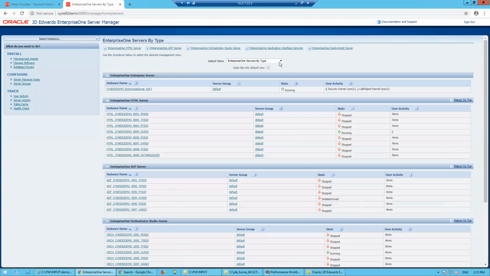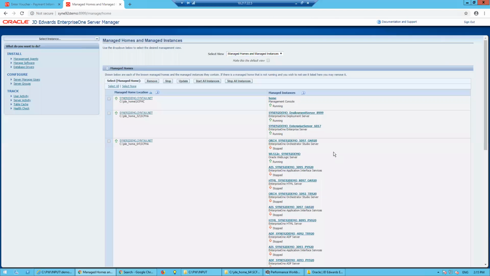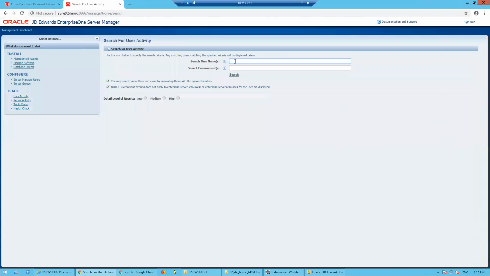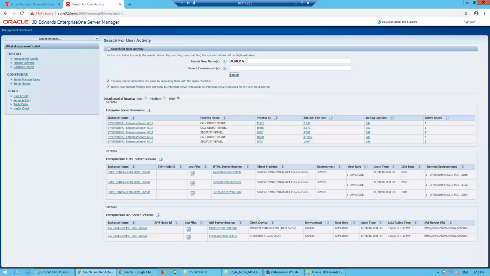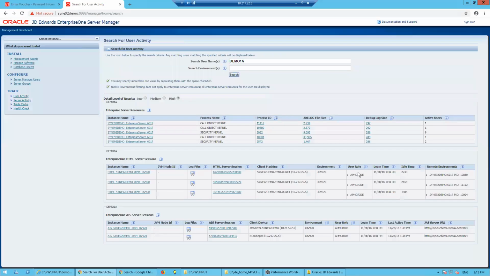Another thing that is fairly important here, let me just go to the main screen here. We can also search for resources. So we're gonna go through and we're gonna do that in one instant. But before we do that, we're gonna take a look at something called user activity, which is where we can search. So I'm gonna look for demo 1A, which was my user, and I think they're still logged in. And so let's look at a high level of detail and let's do a search. So this shows me all the resources that this particular user, demo 1A, is using at this particular time.